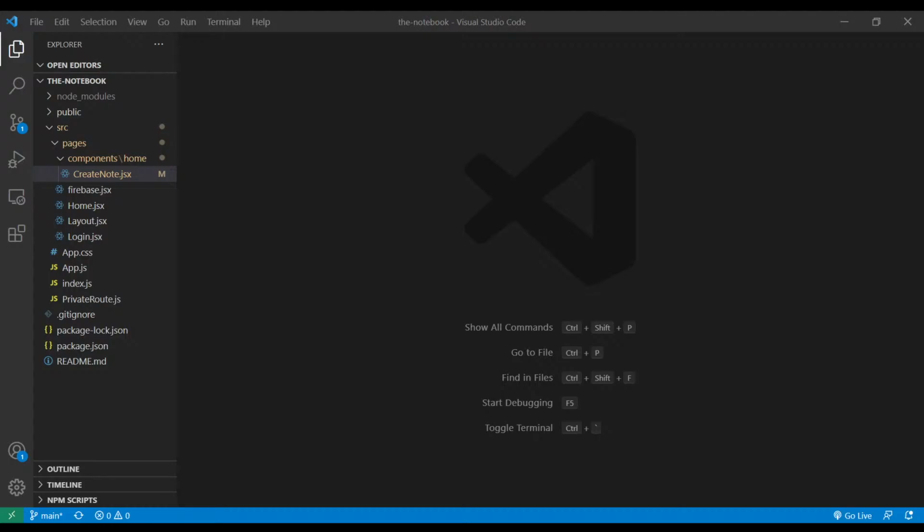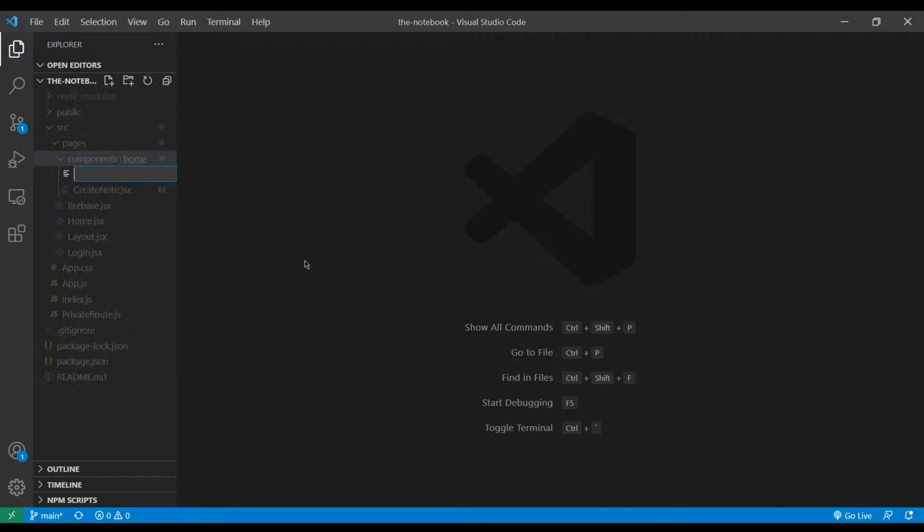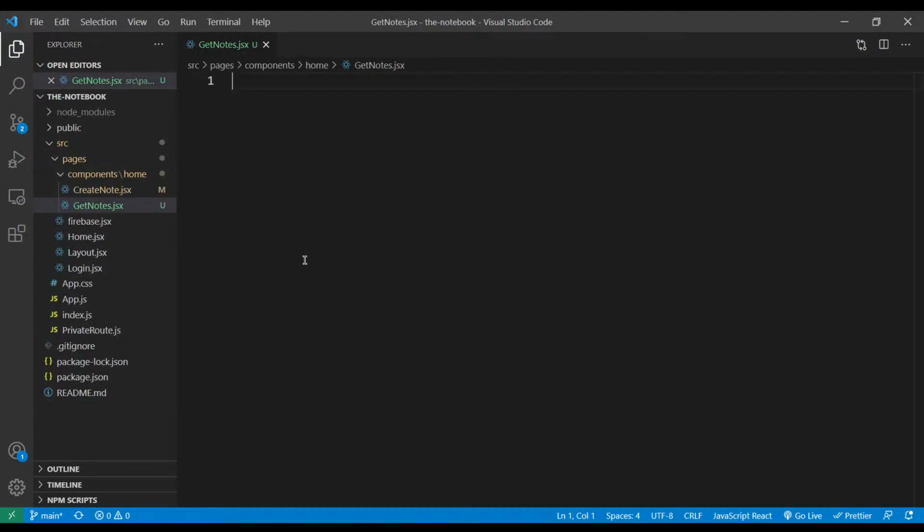Next thing I want you to do is create a new file called getnodes.jsx inside this folder. Inside the same folder as create node, I want you to create another JSX file called getnodes.jsx. Once you've done that, react to my message. Getnodes.jsx inside your home directory again.